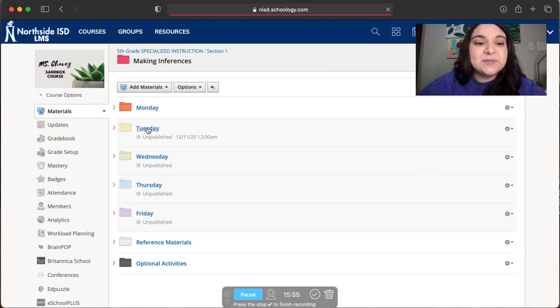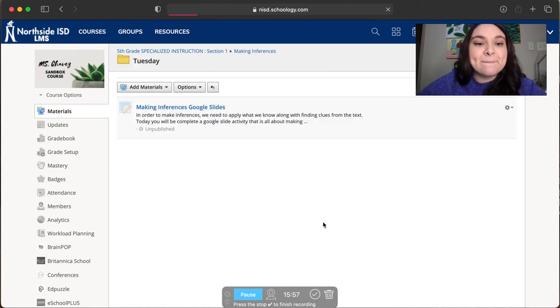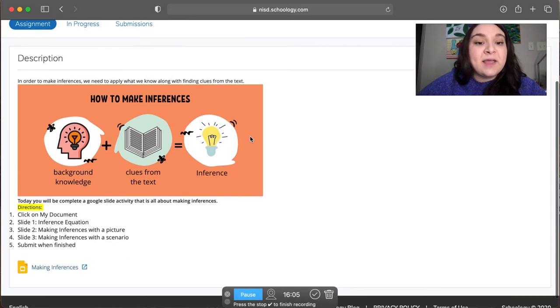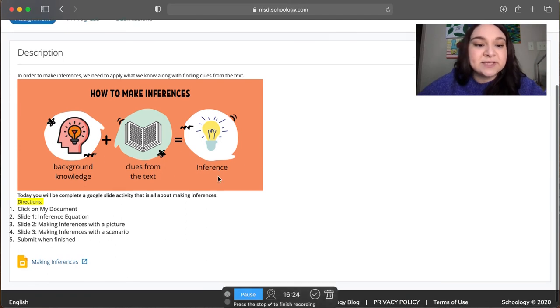For Tuesday, they are going to be working on a Making Inferences Google slide. So they will click on the link. And I made this visual for them to use as a guide to remember. In order to make inferences, we need to apply what we already know along with finding clues from the text. So here is the visual that explains that. How to make inferences. Background knowledge plus clues from the text equals inferencing.